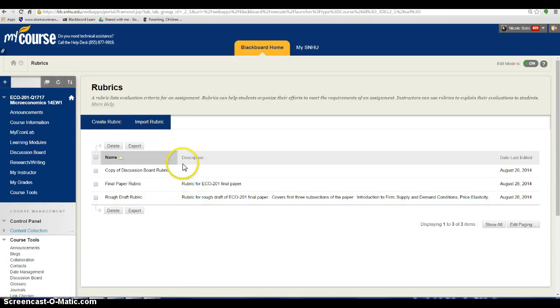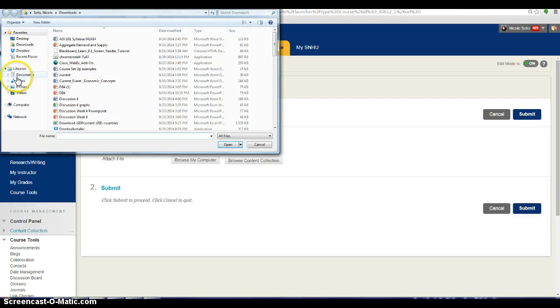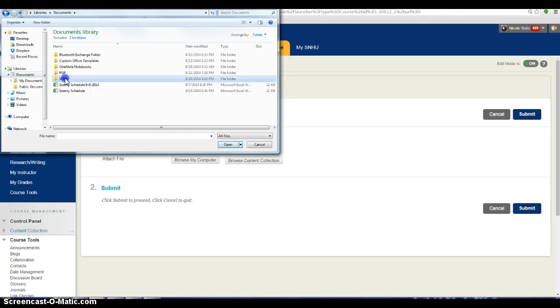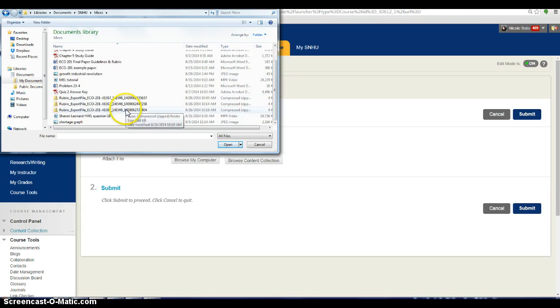And then once you get to your rubrics, you'll see I have some saved ones in here, and I'll show you how to import more. So you just go to Import Rubric and browse your computer. This is where it will bring you to your files, and you can find wherever you saved it on your computer. I have in my documents a file for this class for micro, so I'm going to go there where I saved it. I'm going to find the one that I saved.